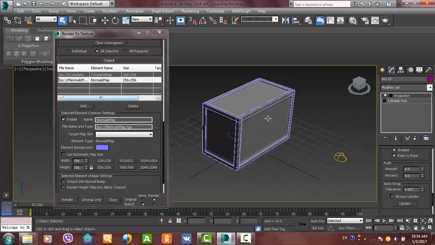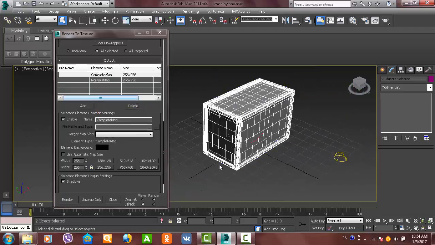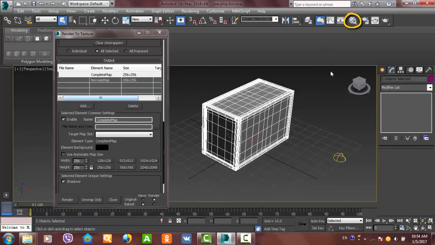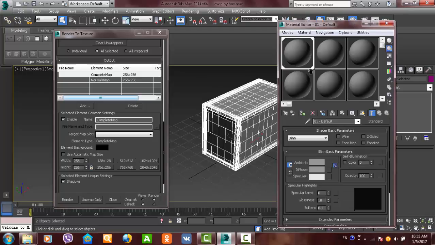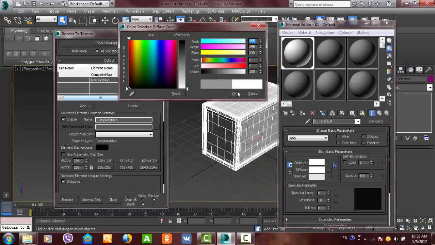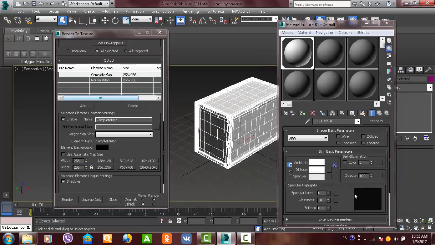One last thing is just apply a white material to all your objects. So go to material editor, apply this material on them, and then switch it to white, full white, with no specular, with nothing. Okay.